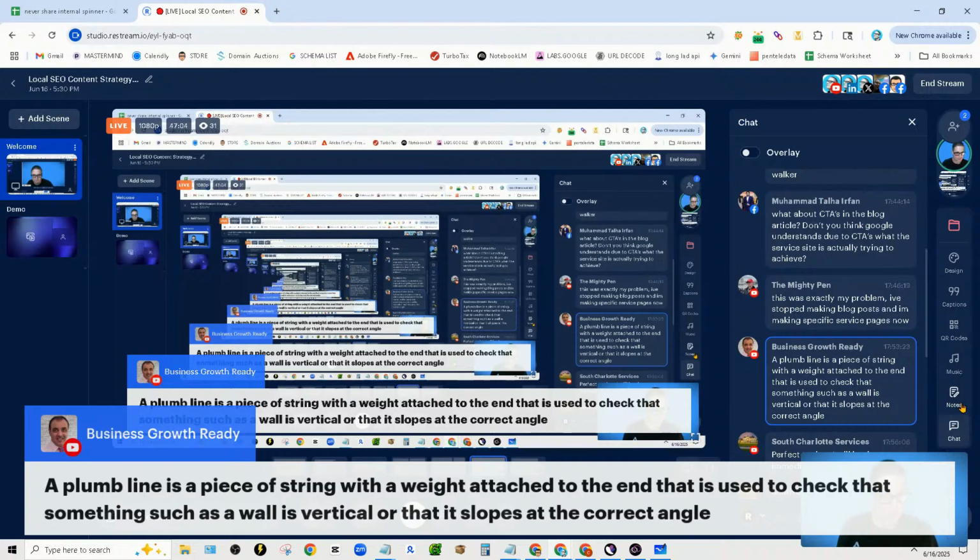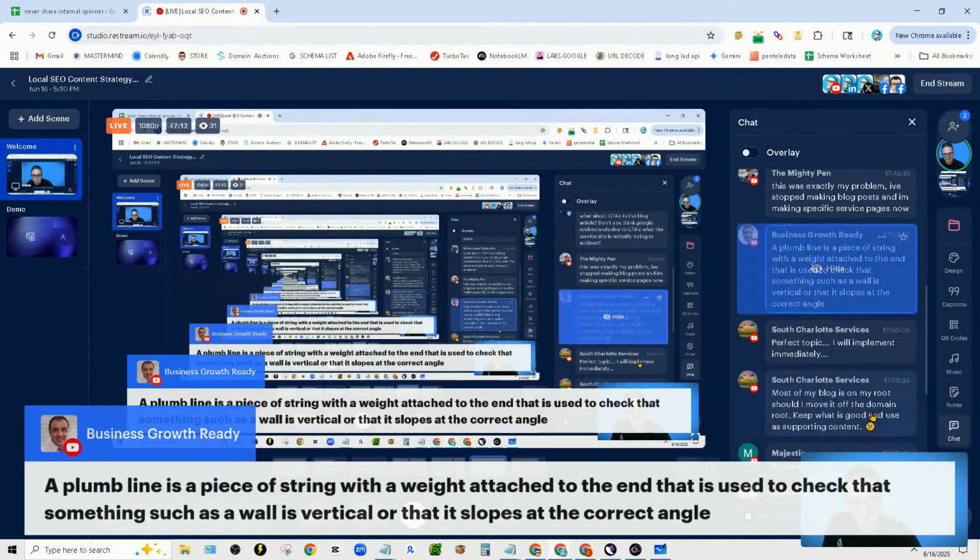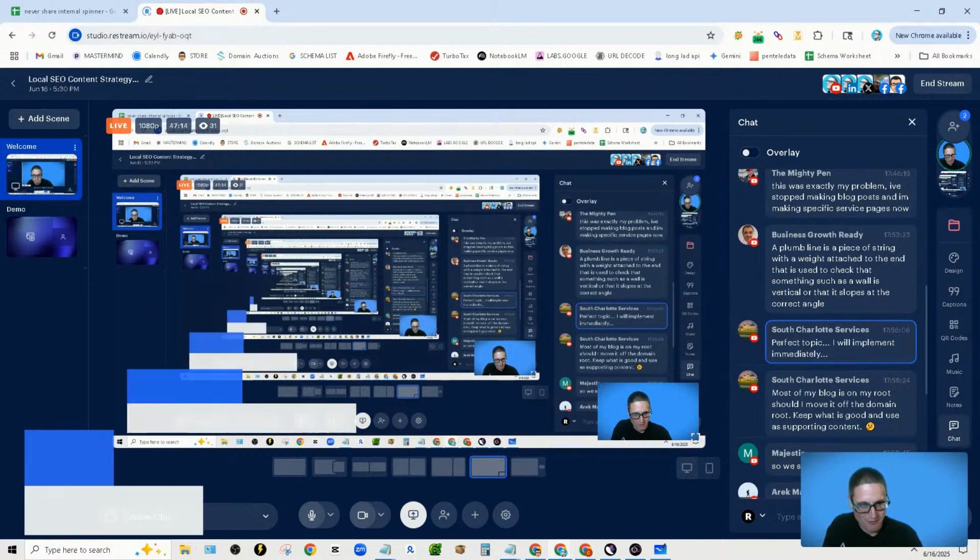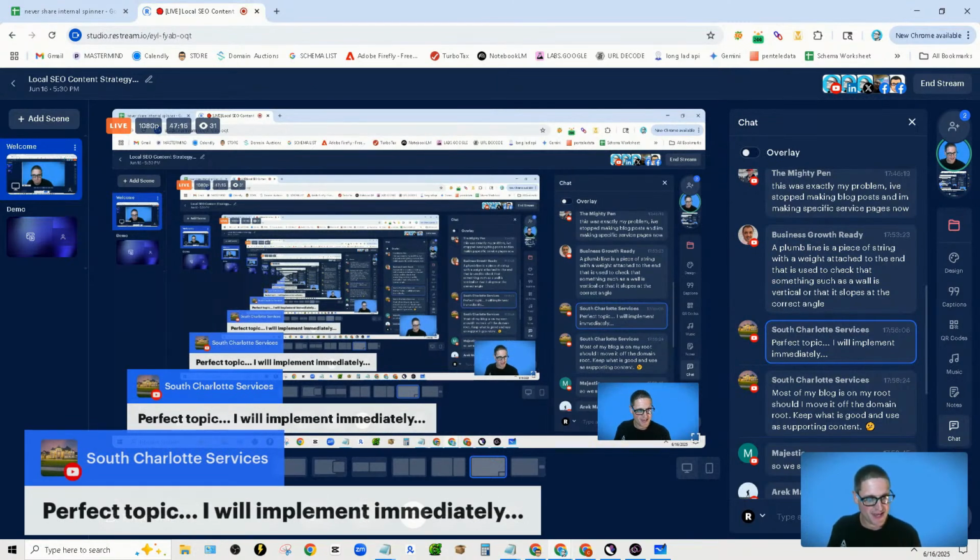Hope it works great. A plumb line is a piece of string with a weight attached to the end. Well, thank you, Business Growth Ready. It's a wall vertical that slopes at the correct angle. Cool. Perfect topic. I will implement immediately. Well, I don't know about immediate, but at least you're putting the best foot forward.